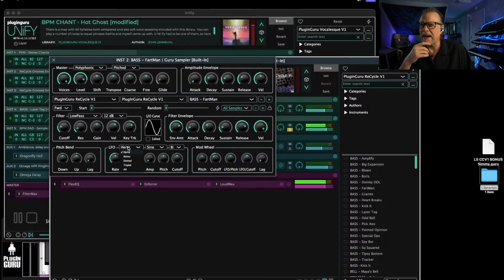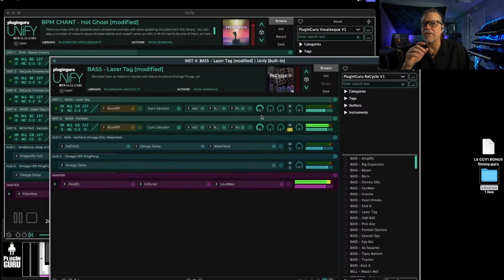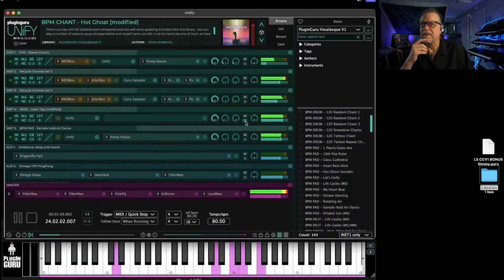Maybe have a little ear candy on it by giving it a little bit of filter LFO. Let's say triangle on cutoff. That way it's not static. It's moving a little bit. Let's see how that sounds with the other bass. I like that better.